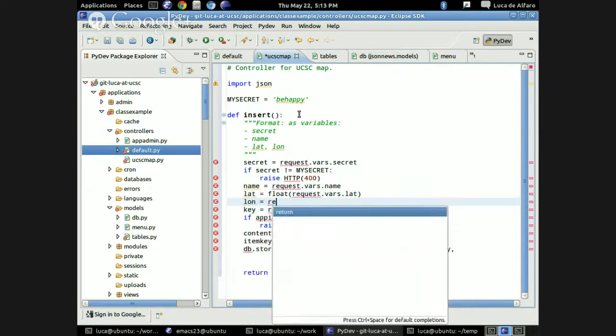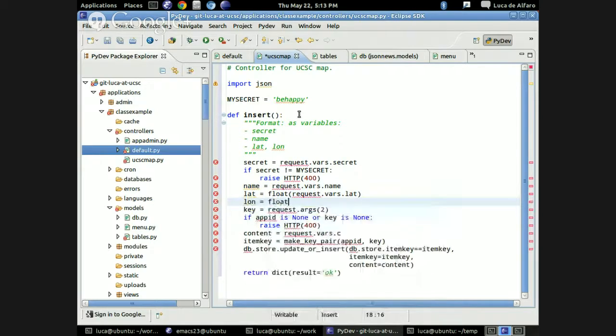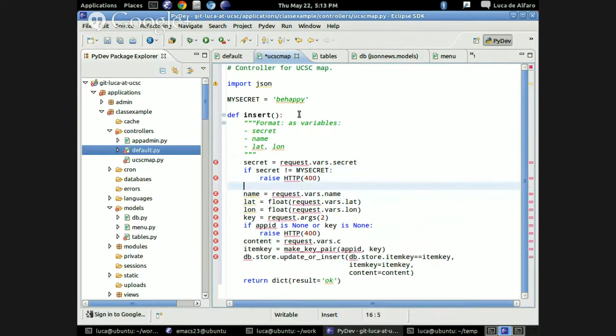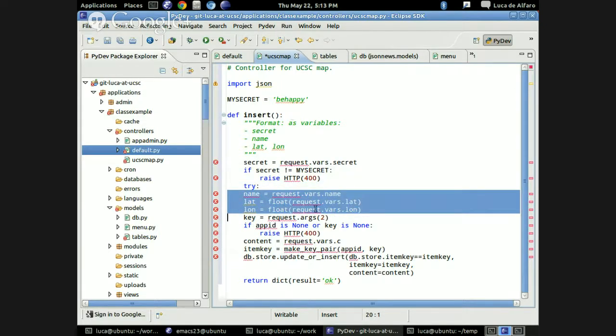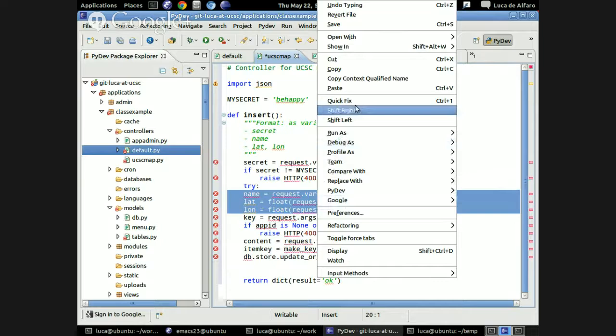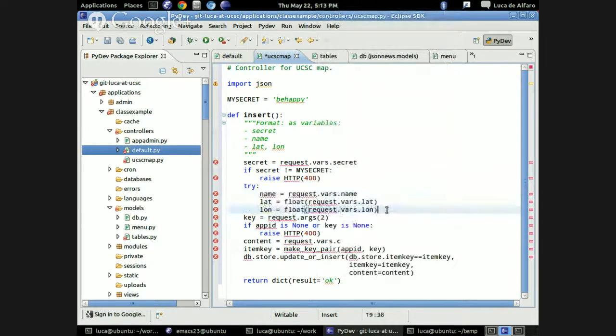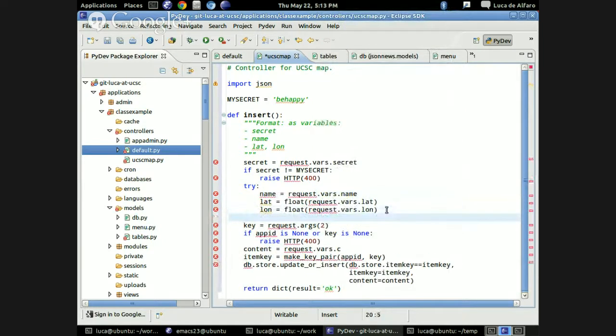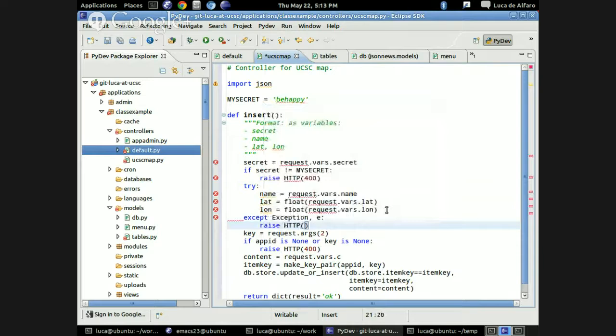Longitude is equal to float of request.vars.longitude. Okay, so of course here I would need really to say something like try, except, these ways. Okay, because I don't know that you are giving me values that are floating point numbers or whatever.